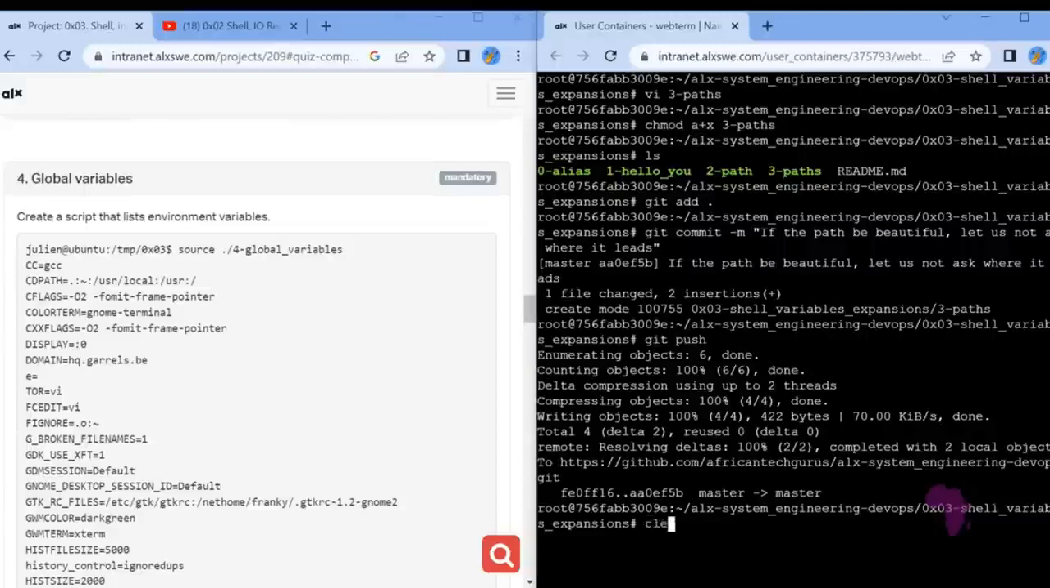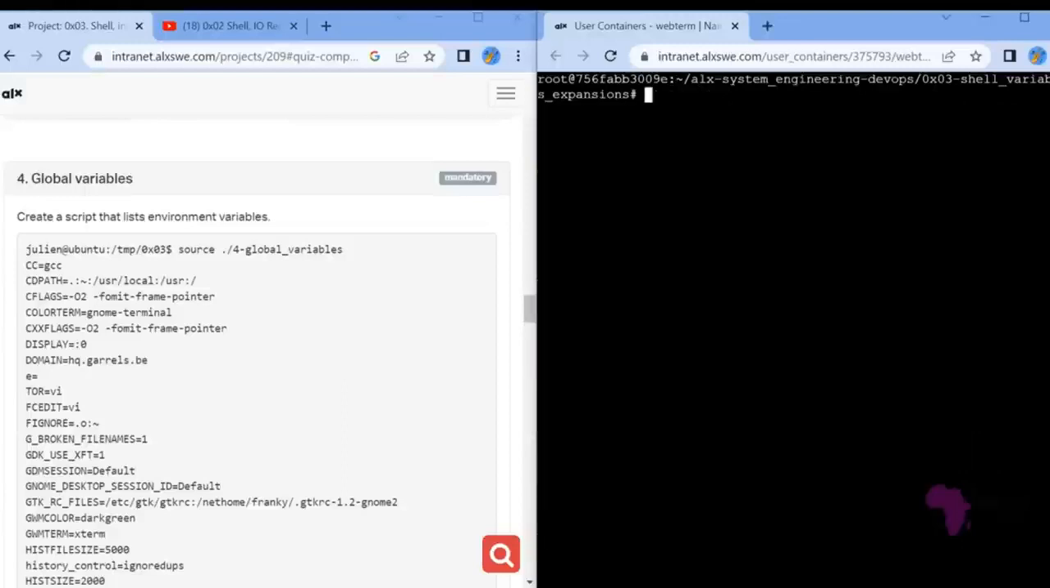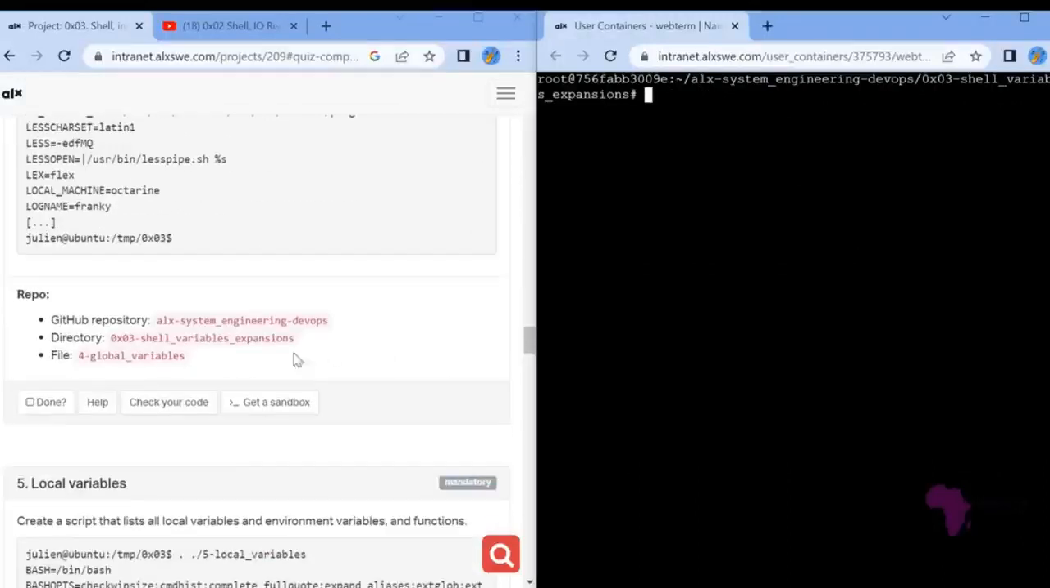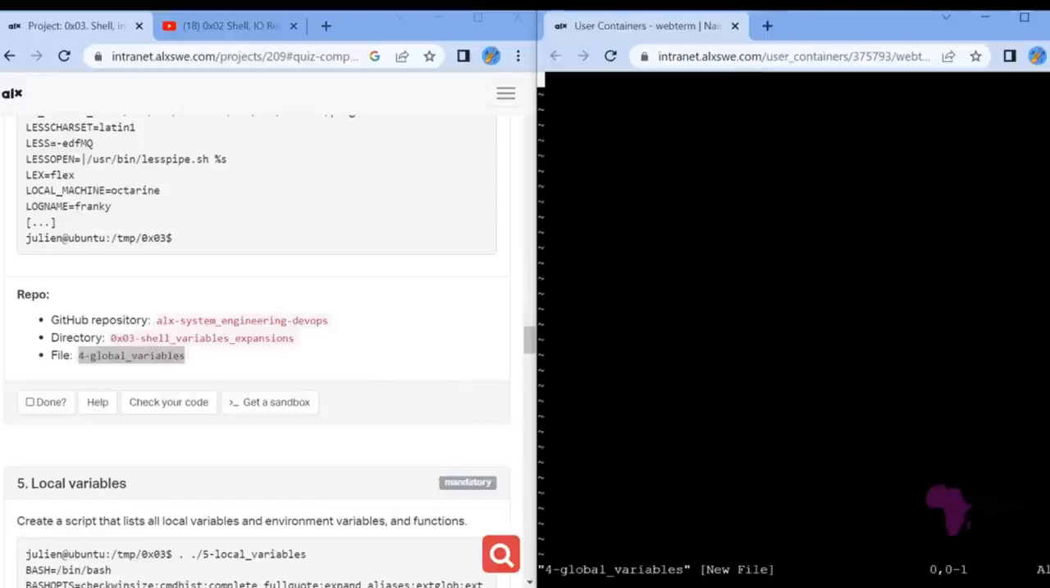Let's first of all clear this. Next thing is we create the file name. What's the file name? The global variables. Copy vi. So next is this one. I click on enter. So click on insert mode. Then I'm now on the insert mode.